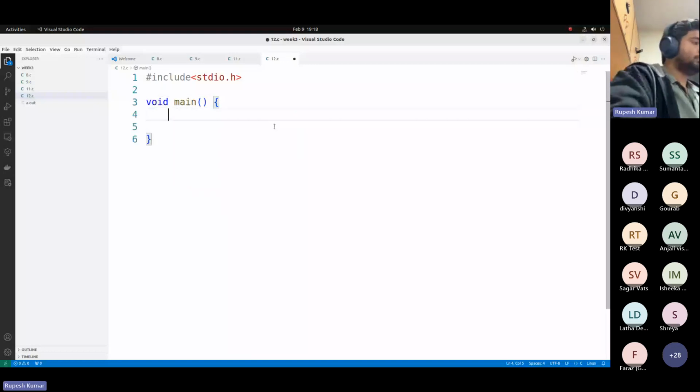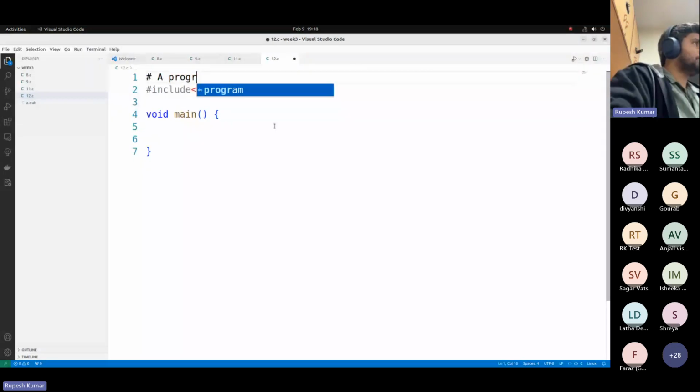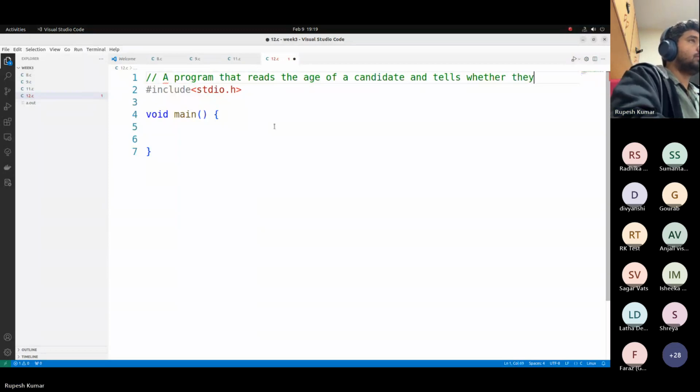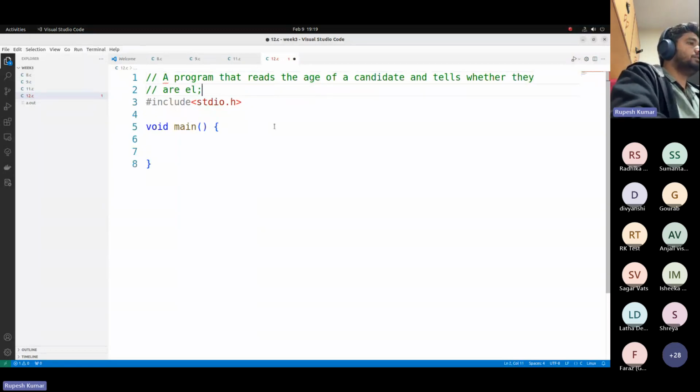A program that reads the age of a candidate and tells whether they are eligible to vote, to cast a vote or not. So let's go and solve this problem.